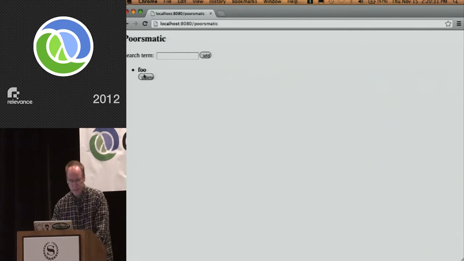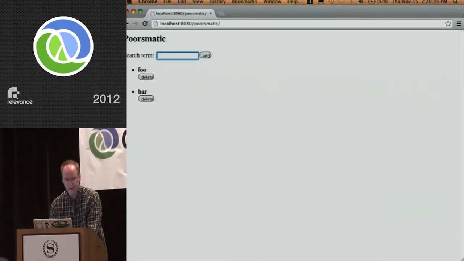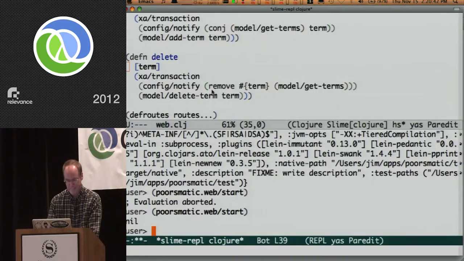Yay, mon style form. See, I got foo still in there in my database from where I put it in there. Bass, and you get the idea. Don't judge me from a lack of style.